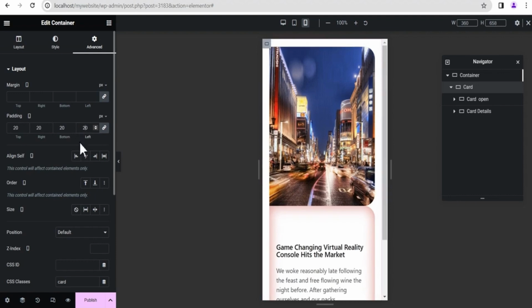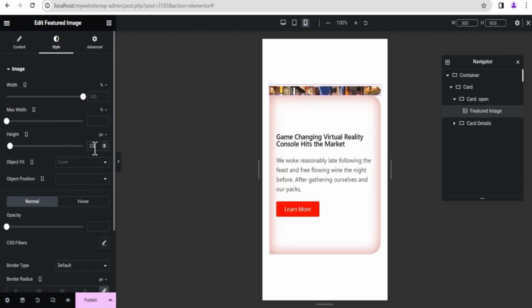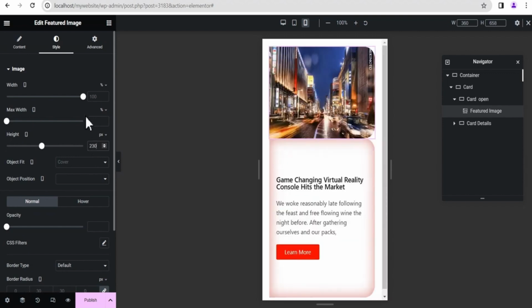We're going to give it 20 pixel like that. Okay, and then we've done that. The next we'll do, we'll come over to this card opener, and then for the featured image, we're just going to come over here. For the height, we're going to reduce the height to 230. Yep, we're going to reduce it to 230.